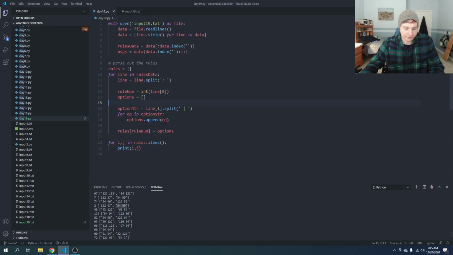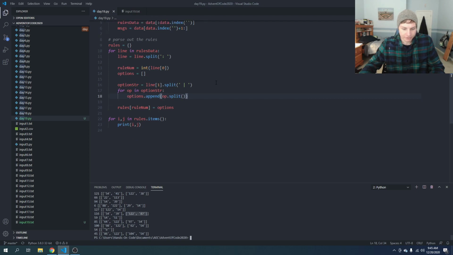And I want to take this even further, and we're going to say options dot split. Then if we run this one more time, now we can see that each option is in a list, like so. So it's a list of 2 lists where each of the inner lists represents an option, and the indexes here represent the rule numbers for that option.